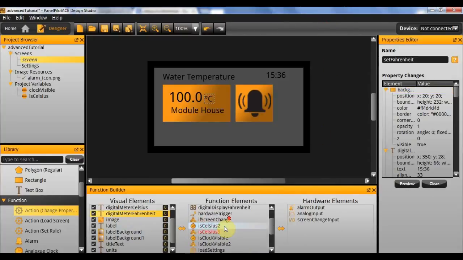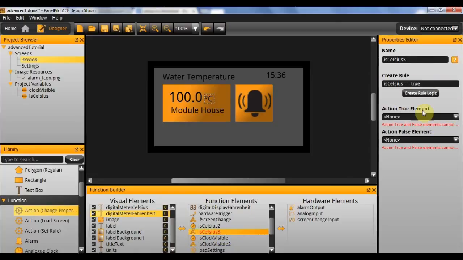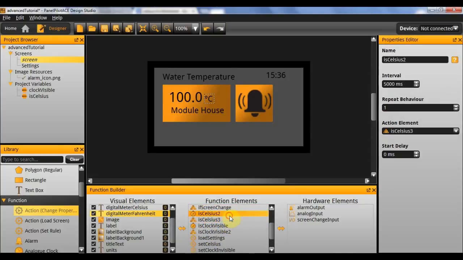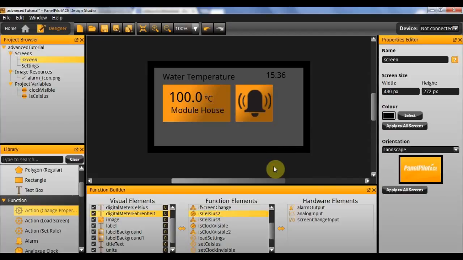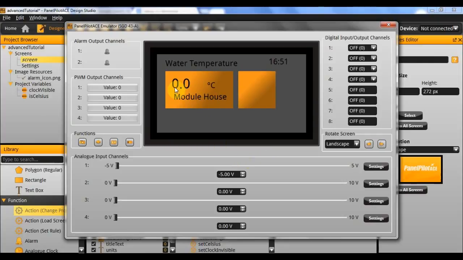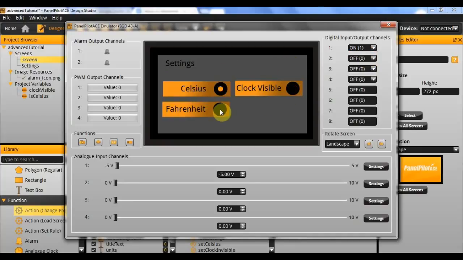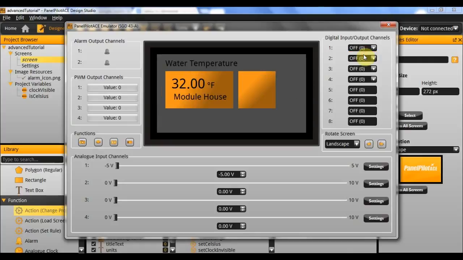So with that done, all we need to do now is to link this up. So if it's Celsius equals true, then we set Celsius. If it's not, then we set Fahrenheit. And assuming our clock is already linked, which it is, that should perform the appropriate behavior. So if we now run the emulator, you'll see that it's defaulting to degree C obviously, and the clock visibility is true. So if we come here and change the clock visibility to false and change to Fahrenheit, you should see here that we now have 32 and Fahrenheit, and the visibility of the clock is now invisible. And so the scaling is also changed.